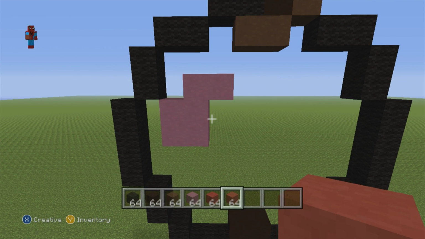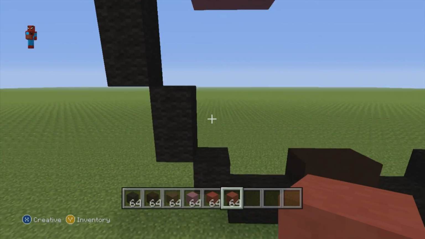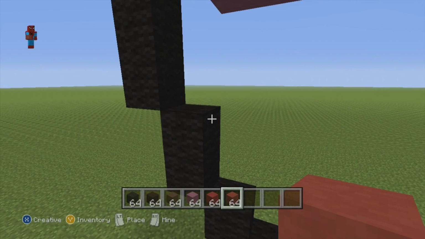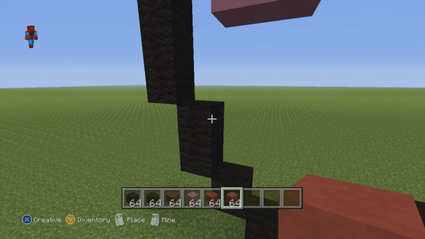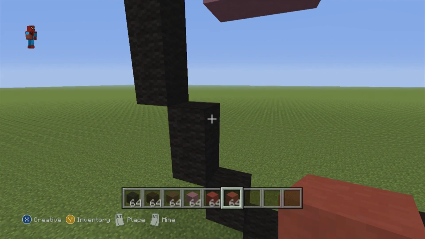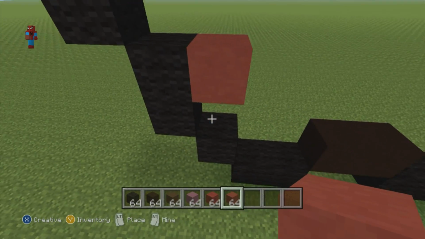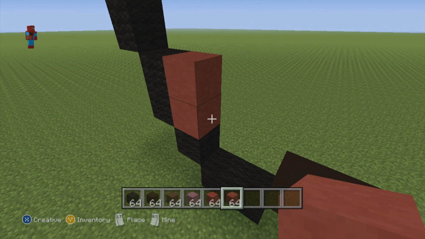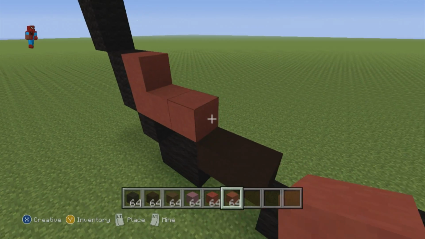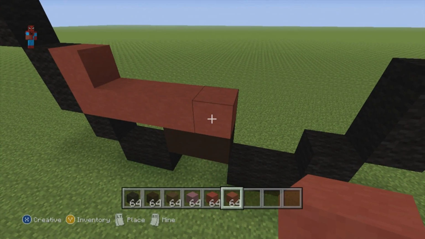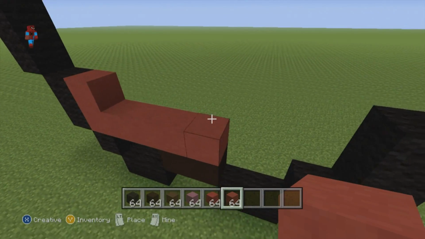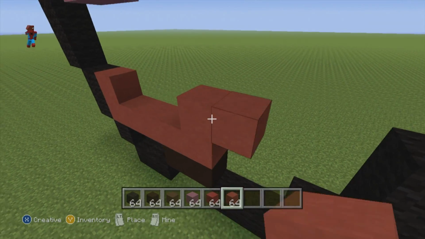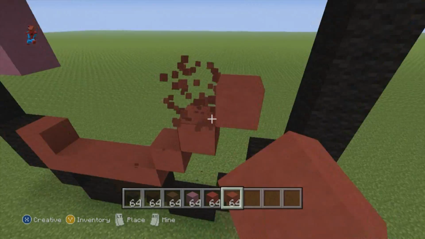Once you've got your red stained clay, you then want to come to the bottom left hand side of your apple, and starting from the right hand side of this black block here, place a red stained clay. Then go down from it by 1. Then go right of it by 4. 1, 2, 3, 4. Then do 3 up right diagonals from this 4th block, so that's 1, 2, 3.